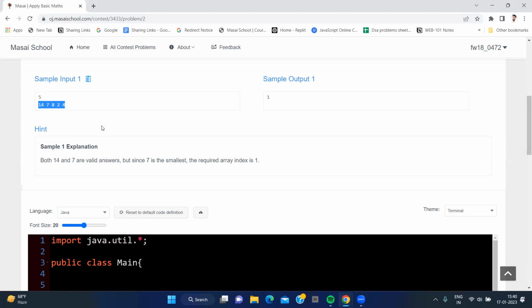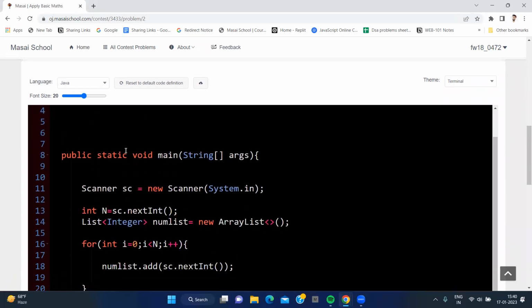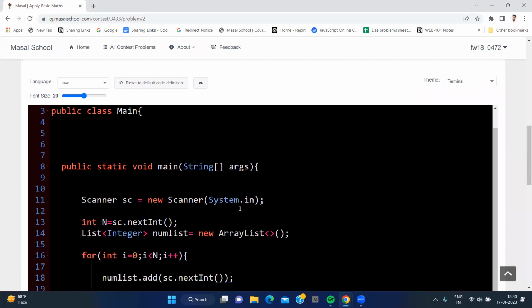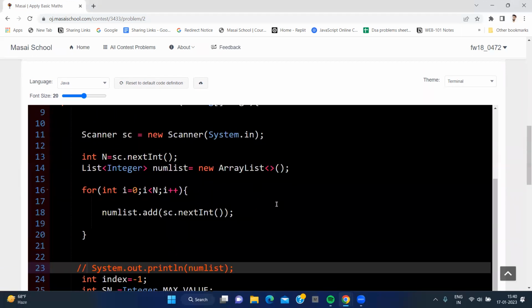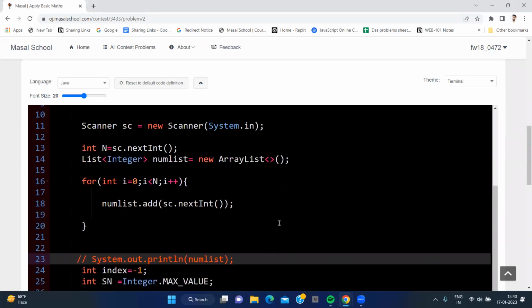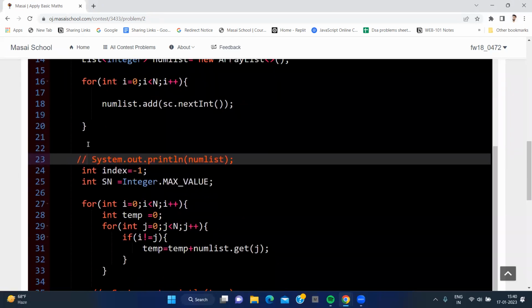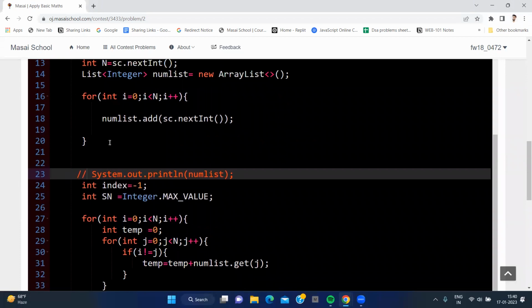So how do we code it? The task is to remove the minimum possible element such that the remaining sum is divisible by 7. I take a boilerplate code of Java: a class Main and a main method. I take the input from the Scanner class and an ArrayList. Instead of an array, I take an ArrayList, as it's more flexible. Here we get an ArrayList named numList with all the elements.